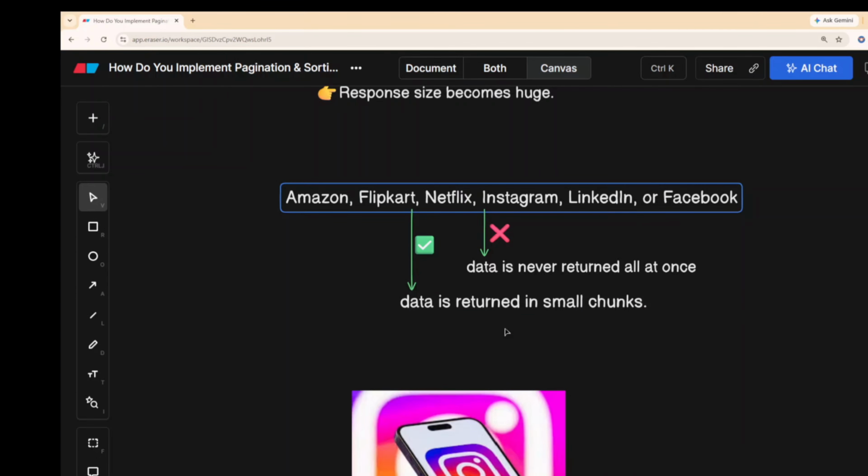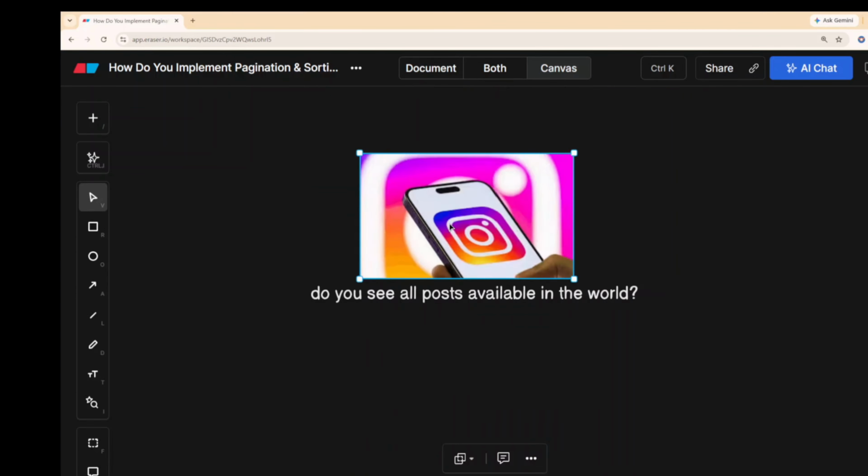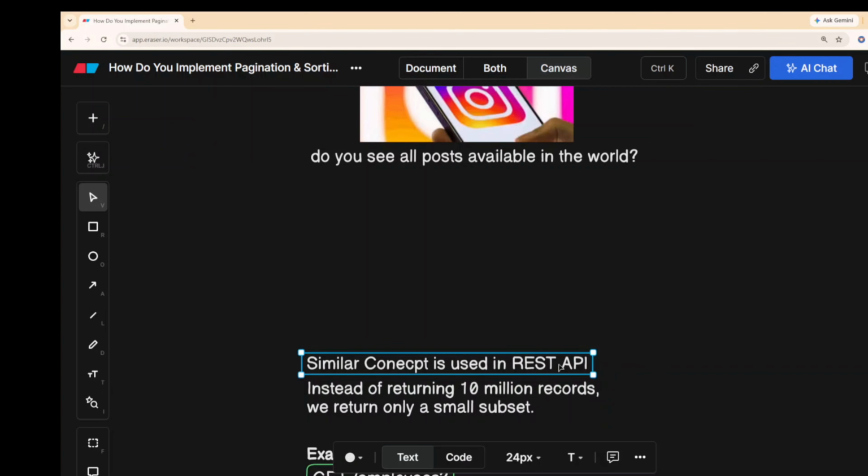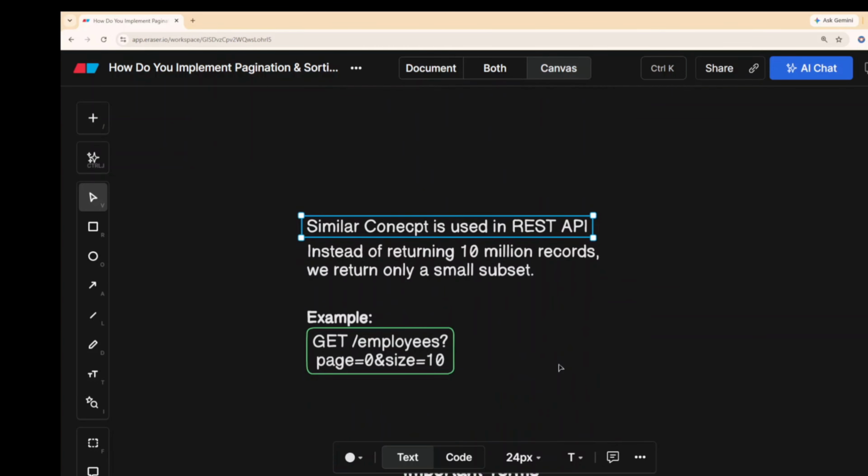And that concept is called pagination. Let's take Instagram as an example. When you open Instagram, do you see all posts available in the world? No, right? You see only a small set of posts. Then, as you scroll, more posts are loaded. Then more, and so on. And that is pagination. Exactly the same concept is used in REST API as well.